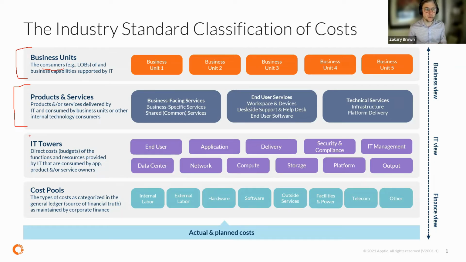As we start moving down the model, we get to a couple of these other classifications. So IT towers. This is really designed to be an IT-centric view of all of your expenses. And finally, cost pools, which is much more of a financial view. So with that high-level overview, let me just give you an example of how some costs might actually flow up and then down our model.